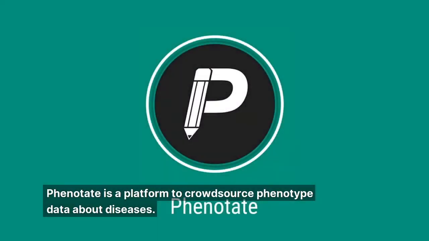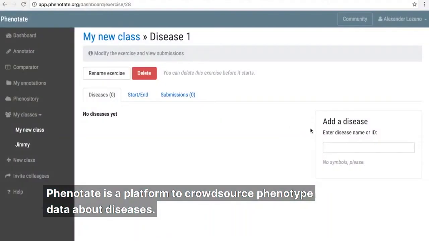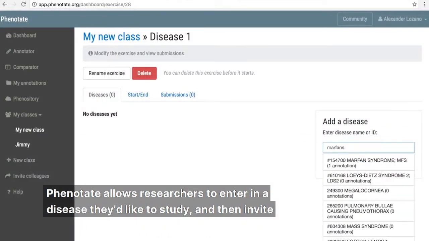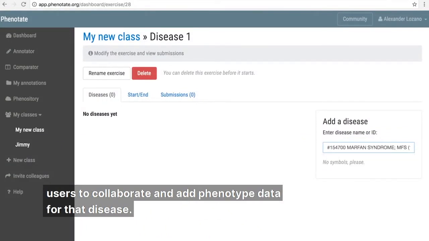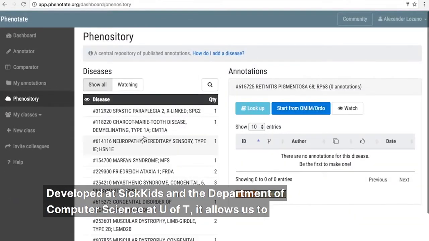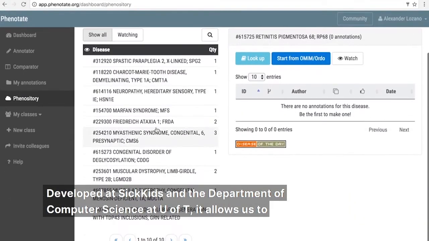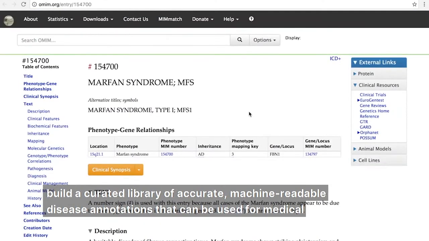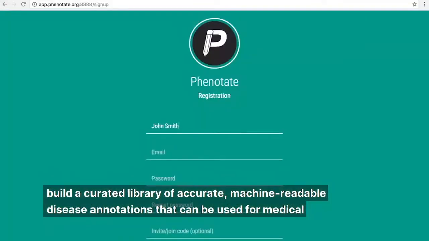Phenotate is a platform to crowdsource phenotype data about diseases. Phenotate allows researchers to enter in a disease they'd like to study, and then invite users to collaborate and add phenotype data for that disease. Developed at SickKids and the Department of Computer Science at U of T, it will allow us to build a curated library of accurate, machine-readable disease annotations that can be used for many applications.